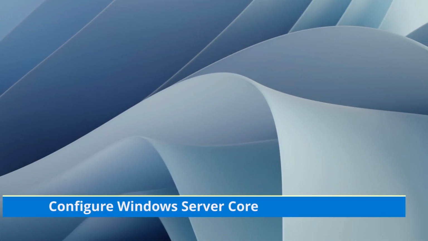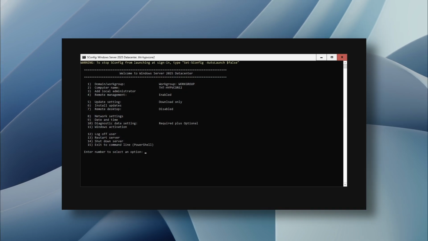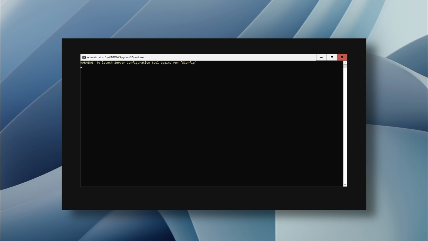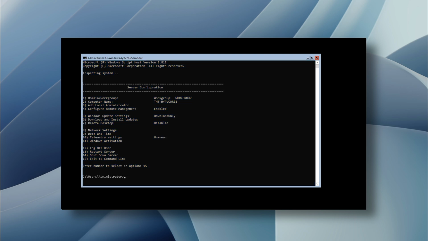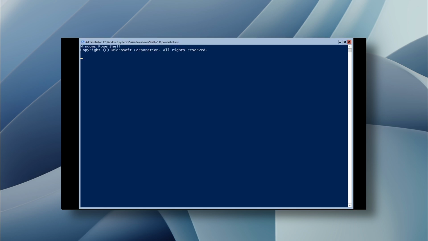Since configuring Windows Server with the desktop experience is practically the same as configuring a Windows Administrator workstation, we won't retrace those GUI-based procedures. A Windows Server Core will complete the configuration within a PowerShell session. In Server Configuration, sconfig, select option 15 to exit to PowerShell. If using Windows Server Core 2019 or earlier, sconfig will exit to the command prompt. Type start PowerShell to enter a PowerShell session.